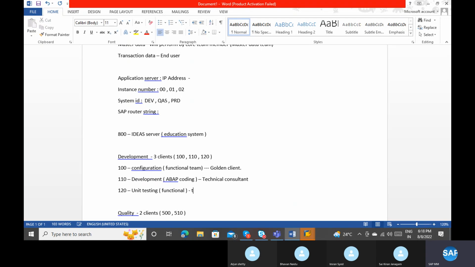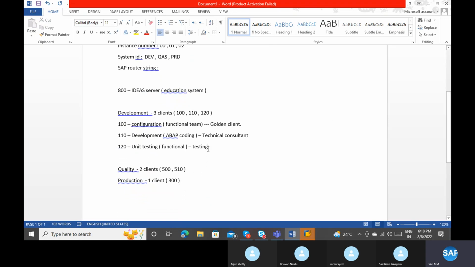They will do the testing. Okay, testing for one round. Okay, that is unit testing. So this is the development. Once the configuration is completed in the golden client, or code changes are completed, you have to test in the 120 system, whether the configuration we did or the coding is working or not. If everything is a success, suppose the testing is successful, then you can move the changes to the quality system.